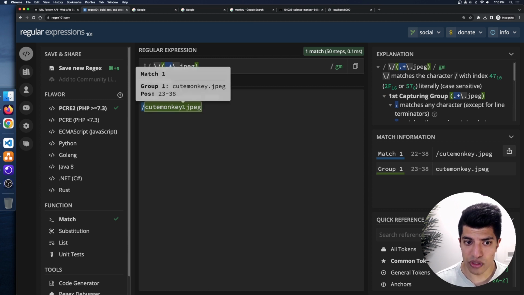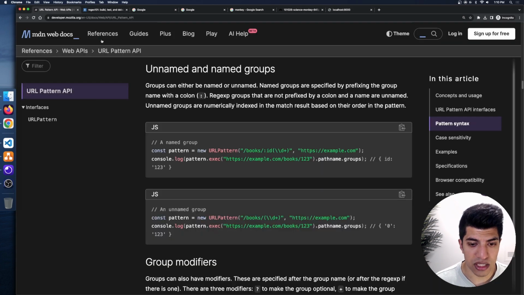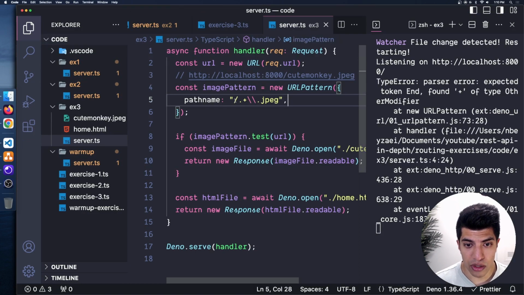And that's going to capture this as a group, cutemonkey.jpg. You see how that's group one right there? I have a feeling that might be what it is specifically for this URL pattern API, because that is what they do end up using, and what we're going to be doing in a second if we want to name it. So I'll switch back to VS Code here, and I'm going to take this entire thing after the slash, so I can get rid of the slash. I don't really need that.